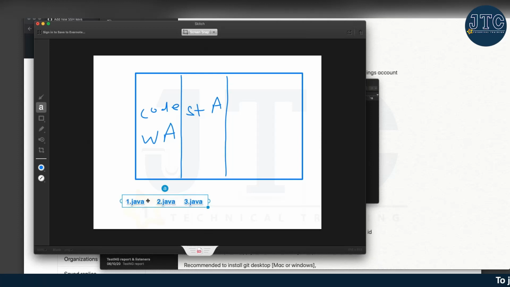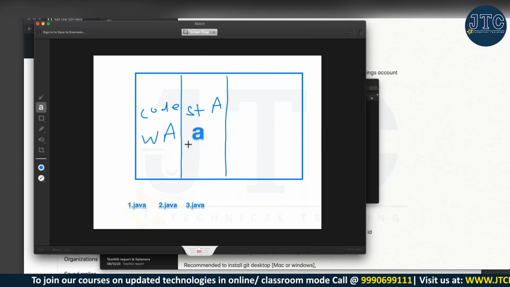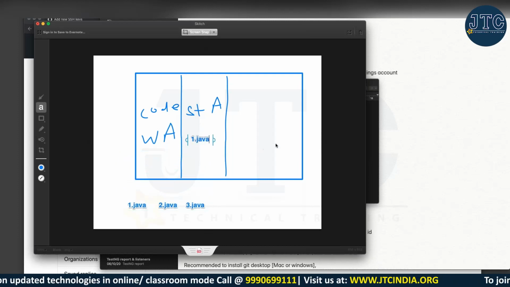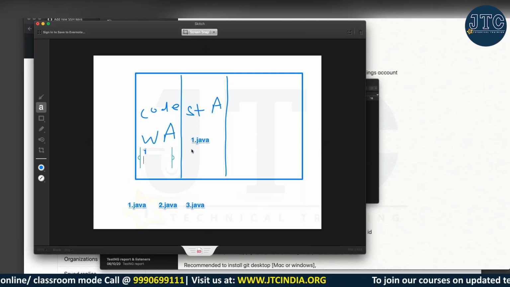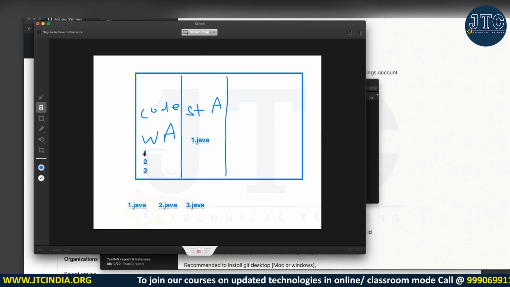So what you need to do is put this 1.java into the staging area. Here you have 1.java, 2.java, 3.java, but here in the staging area you only keep 1.java. It's a virtual area. Don't think it's another folder where you need to keep files. Just think this is the actual area where you are writing all your code, the normal project folder. The staging area is basically a virtual space.